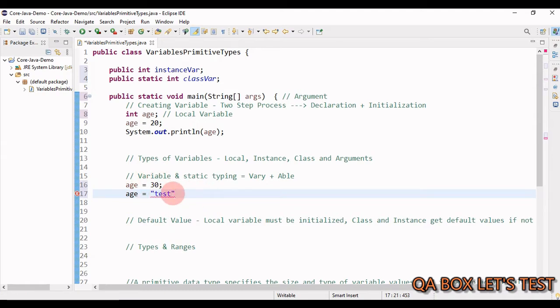And if we hover over this, what do we see? Type mismatch, cannot convert from string to int. Okay, so this is how we write string. We have not covered string. I'm going to create a separate video on string. So let me comment this out.